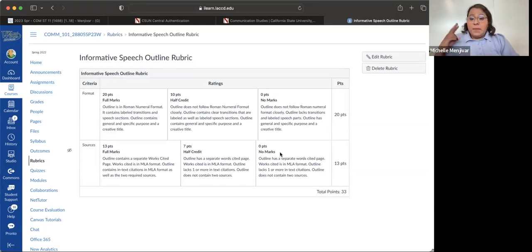For the sources, you need a minimum of 2 sources, remember, because you need 2 oral citations in your speech, you need a minimum of 2 sources, and you need to put them in MLA format, and it needs to be in a separate works cited from your speech, and that's out of 33 points.